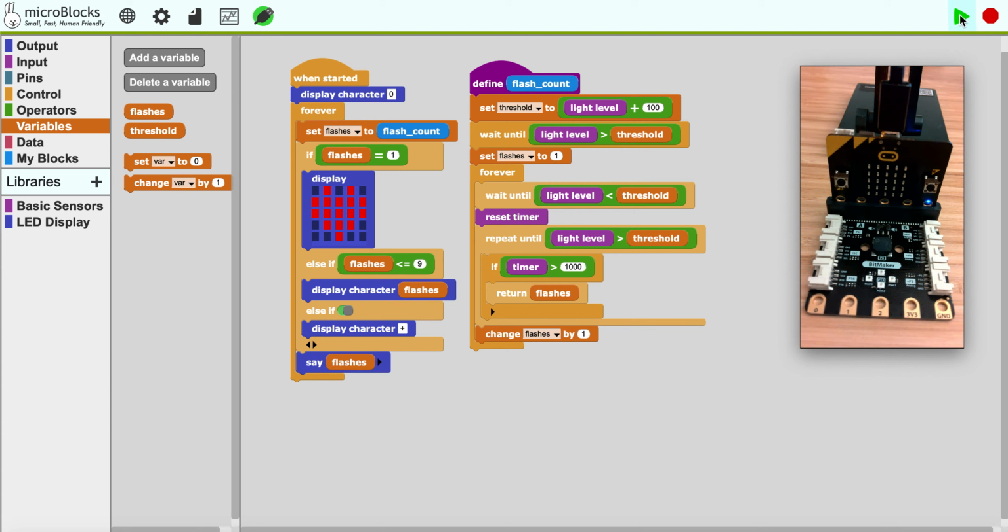Now if we run, I'm going to start flashing with the flashlight. What happens if we do it once? We get a heart. What happens if we do it twice? We get 2. We can do as many times as we want, and all the way past 9. And if you want to add a tone for the number of flashes, you can do that too. Pretty fun.